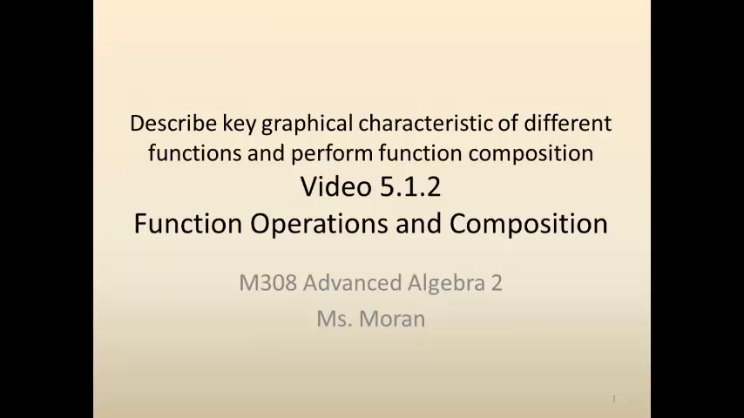Okay everybody, this is video 512. It's our second video for actually the only standard in this unit, and that standard is to describe key graphical characteristics of different functions, which we mostly covered in our first video, 511, and then to perform function operations and function composition, and that's what we're doing right now.